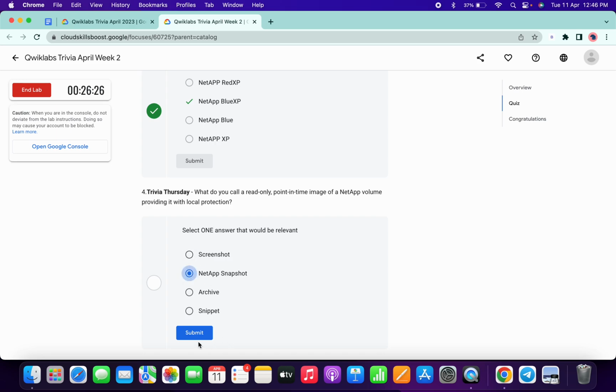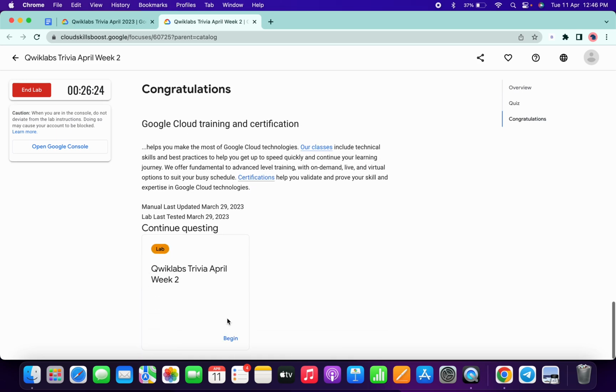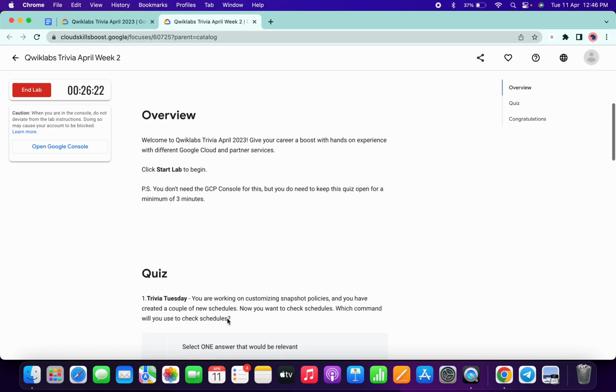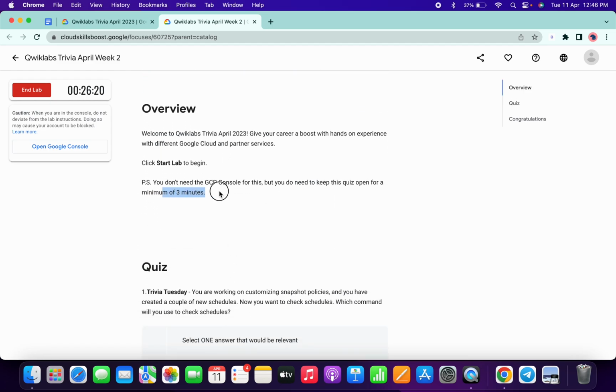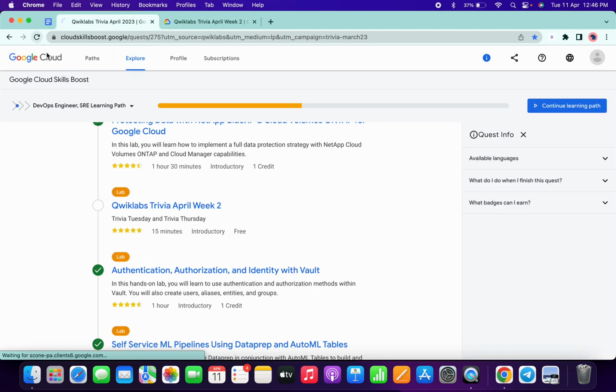And tap screenshot. Okay, so once you're done with this, just make sure that we have to spend a minimum of 3 minutes. Okay, I already spent more than 3 minutes. So if I just come over here and click on refresh, you can see I will get a green tick over here. Okay, and that's the way we have to complete this lab.